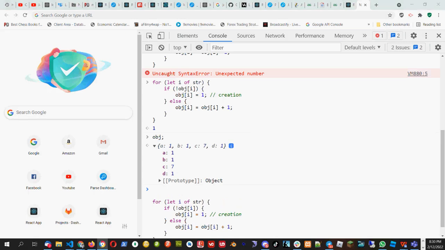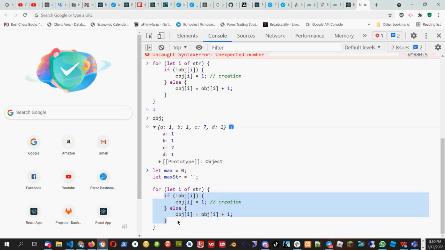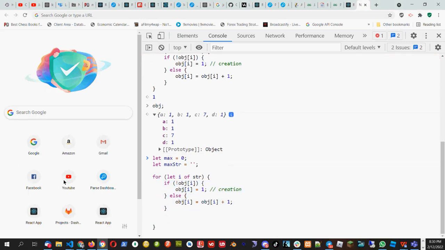Before this for loop, I will create 2 variables. One variable will be max, which is initially 0. Another variable will be max string, equal to an empty string right now. And after I have done this if part, I will write: if object of I is greater than max, that means the max which I have.